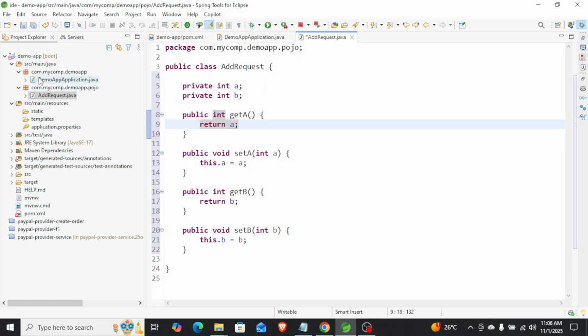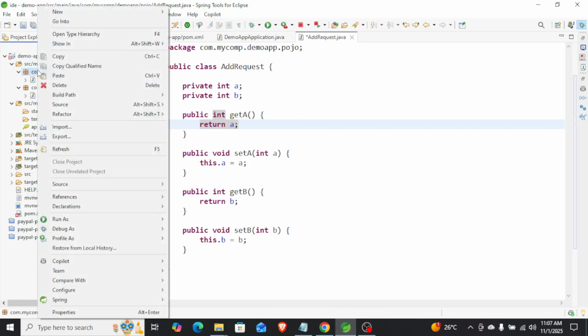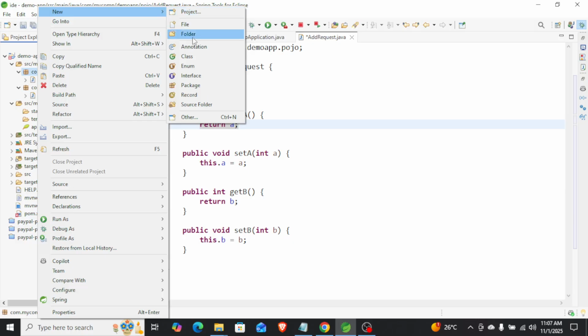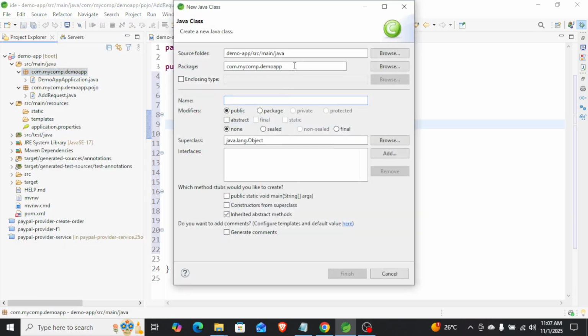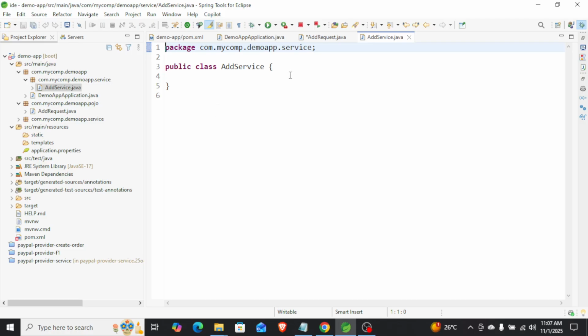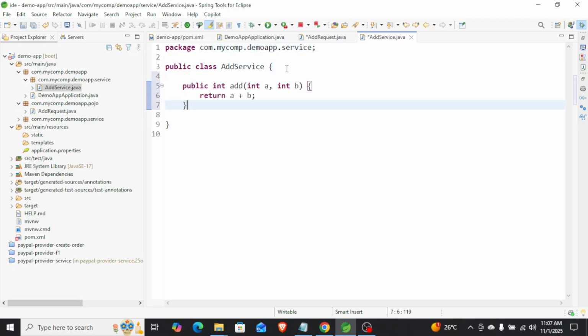Now I am going to create one more class called service, where I need to write the business logic. So this is the class, and I name it AddService. Here I am going to write our business logic.